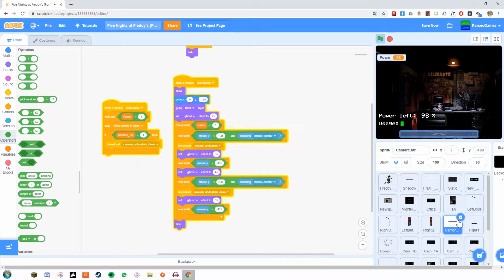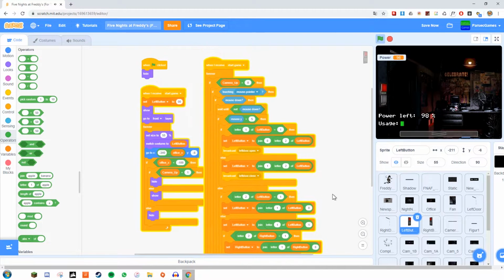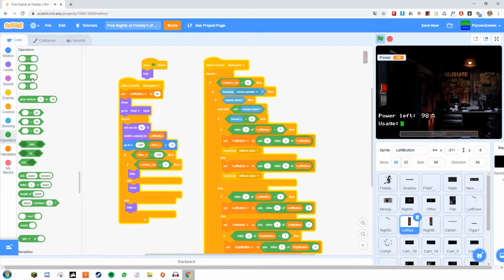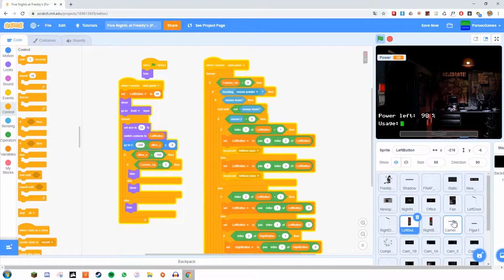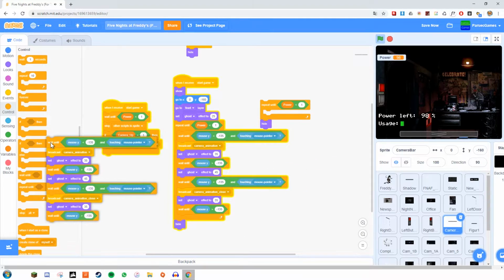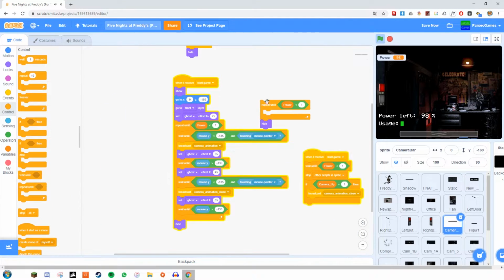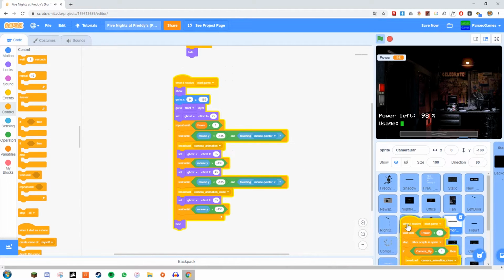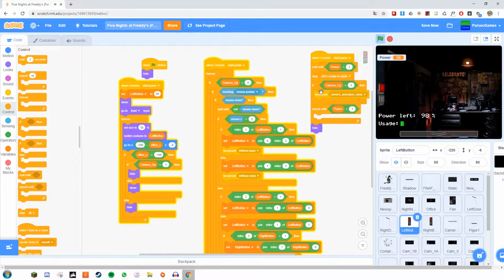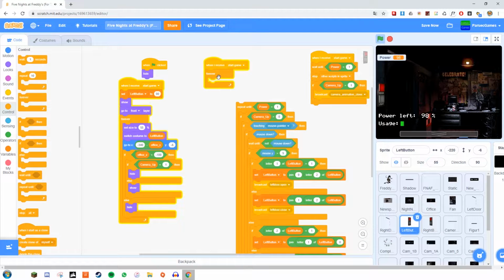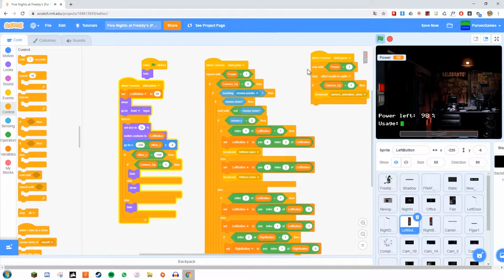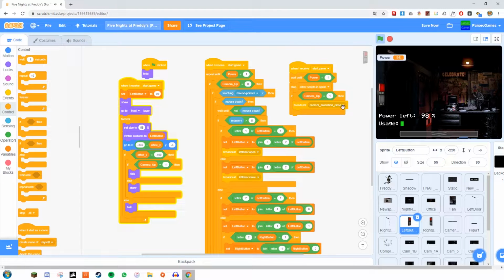So the camera already stopped working, and now we gotta do the same thing with the buttons basically. So we're gonna do pretty much the same thing. We can actually copy this part right here with a repeat until, and this part we could just put those in one just to bring it over to the other ones. And we're gonna put this part around this.